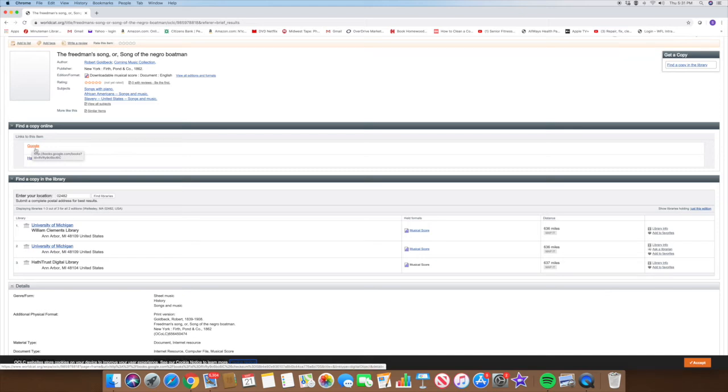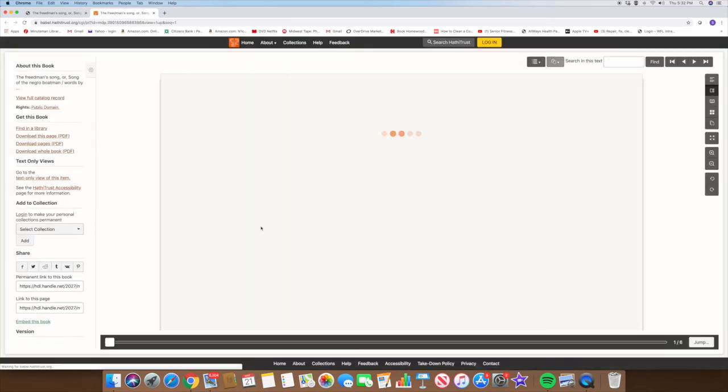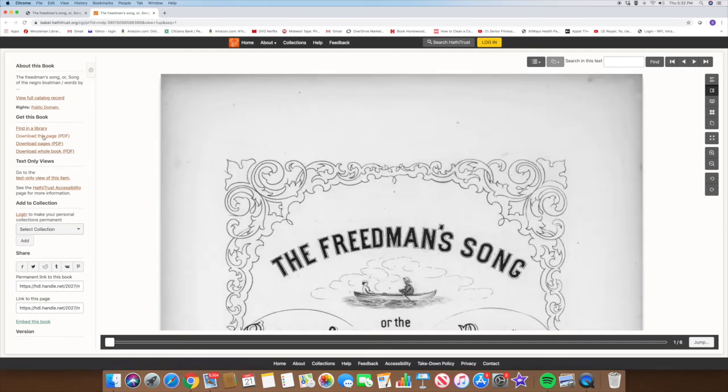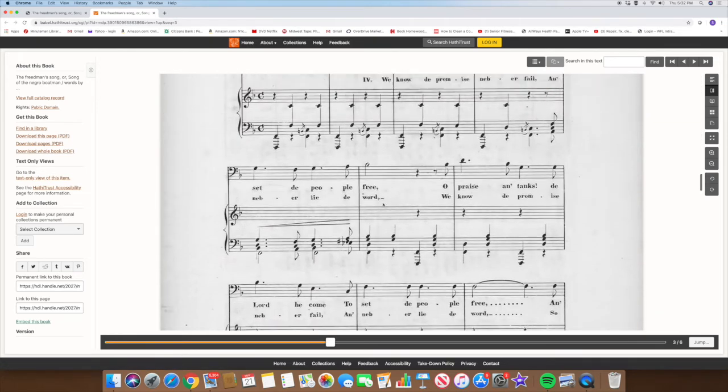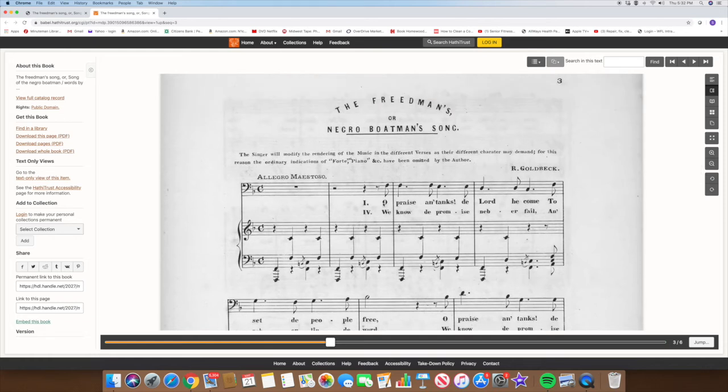Google and HathiTrust Digital Library both have those items. Those are both free to the public to use. I'm going to go ahead and click on HathiTrust so I can see the item, and it will allow me then to be able to download this page, all of the pages, or the whole book. And I can look and see what I need here. And here we have the score for the Freedmen's or Negro Boatmen's song.